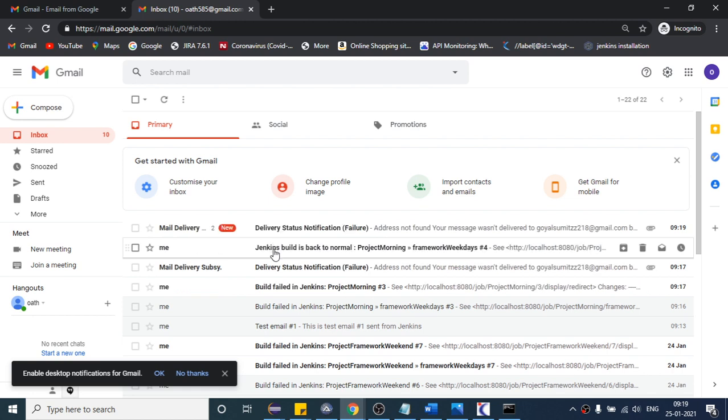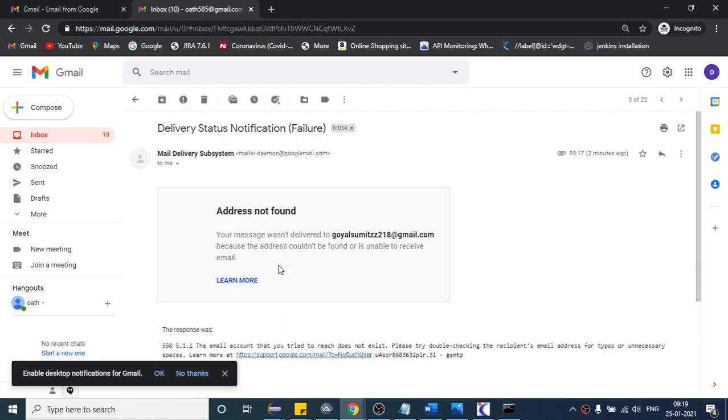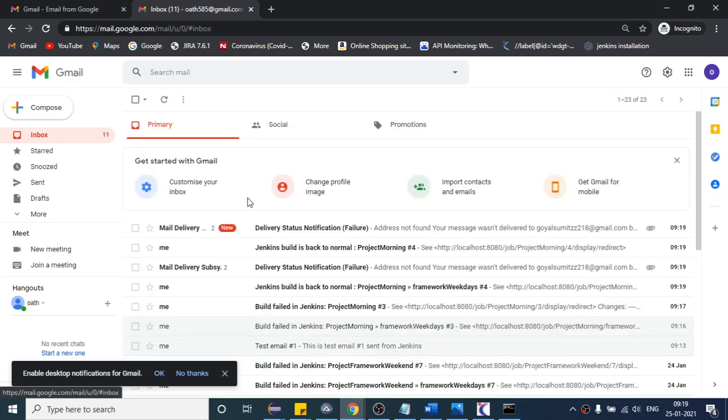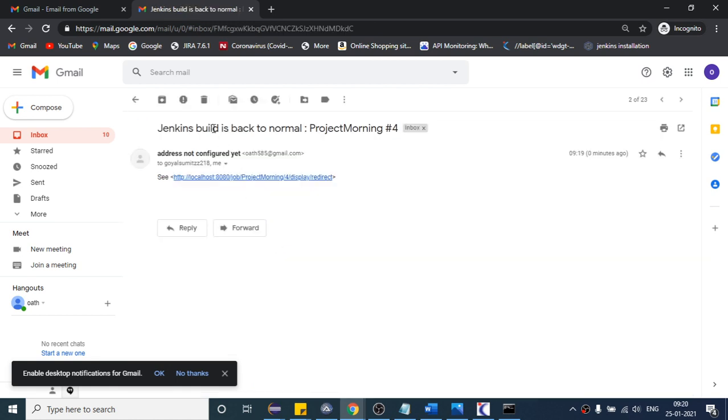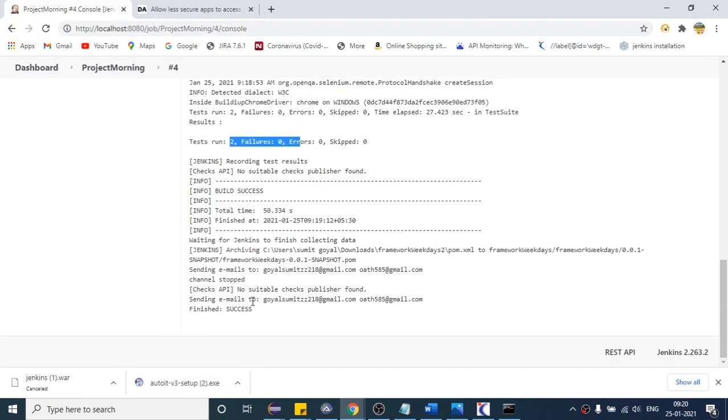okay, so you can see it is saying that the email is not able to be sent to this one. I think I have provided double Z. So this is the reason. It is single Z anyway. So this is the one we received. It is back to normal. Why is it back to normal? Because everything is passed. Success means back to normal, right? So this is what Jenkins is telling you.